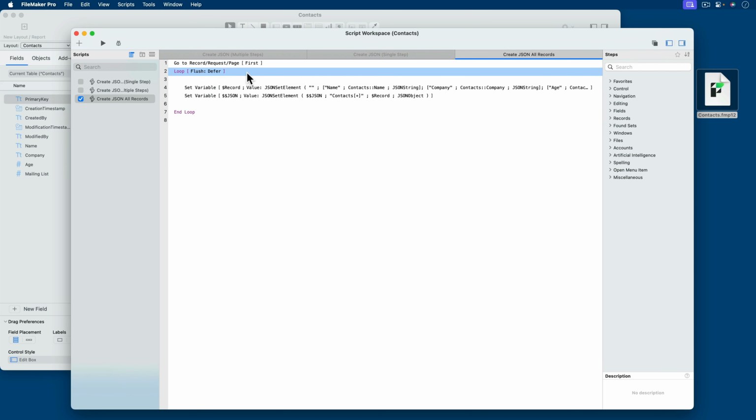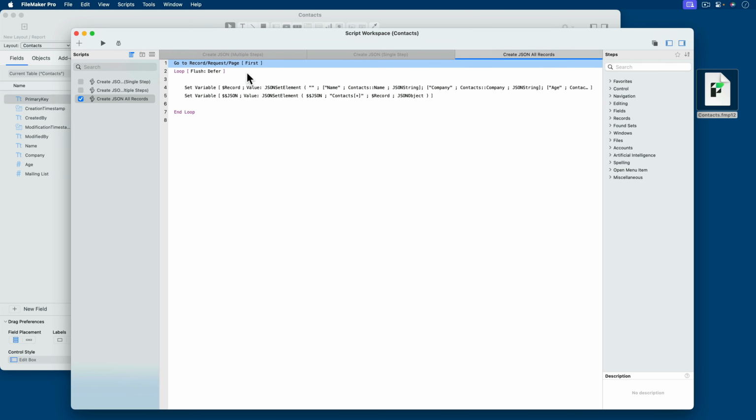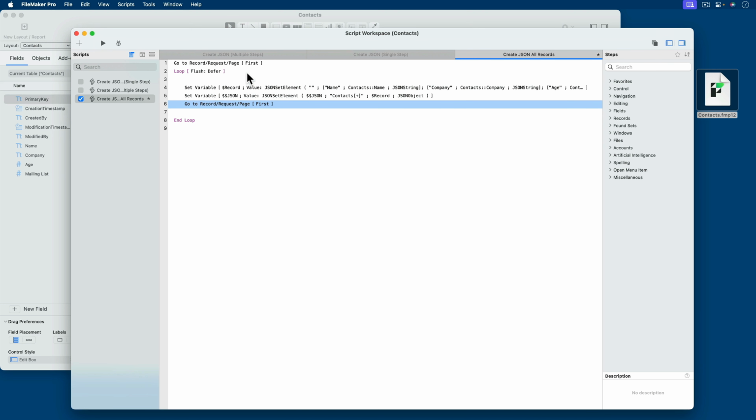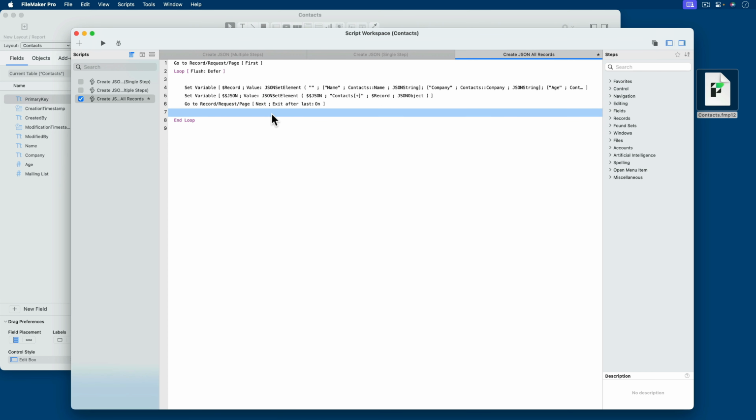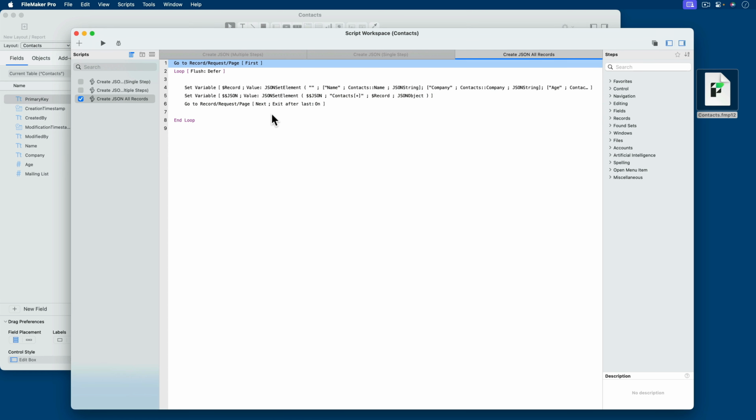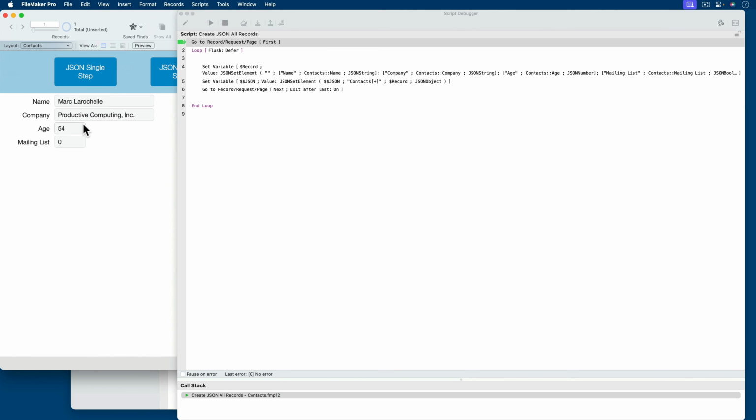So we'll loop, create the record, continue the loop, continue the loop, continue the loop until we get to the last record. So we'll duplicate this record request page. We'll go to next, and we'll make sure that the exit after last is on. And that's all we need for this. So let's watch it unfold as we go through script debugger.